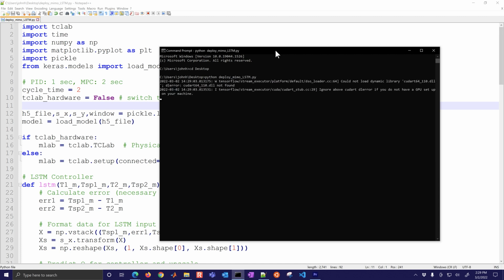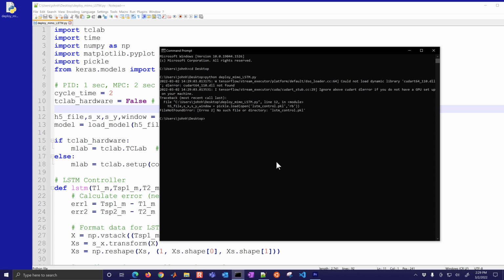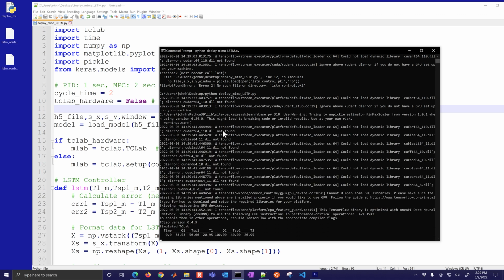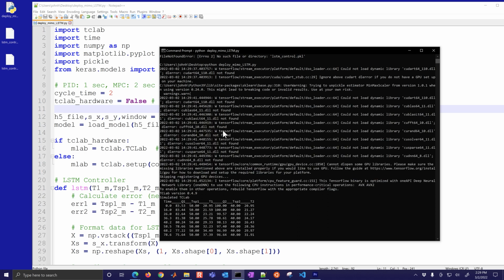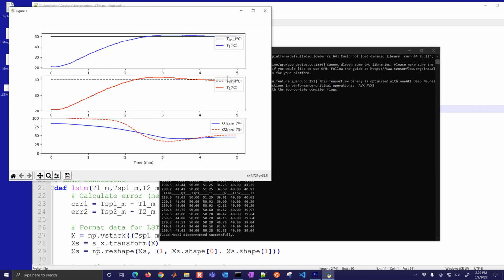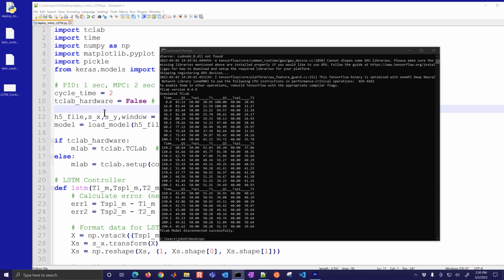One of the things you'll notice is there'll be an error here, because you're going to see that you don't have the pickle file or the model file. So I'll go ahead and get those two, put those in the same directory where the script is, and then when I run it again, now it'll run successfully and control the simulated TCLab. You can see this is going to be very fast. It's only using the simulator with 10 times speed up. So there you can see it did very well, tracking the set points.